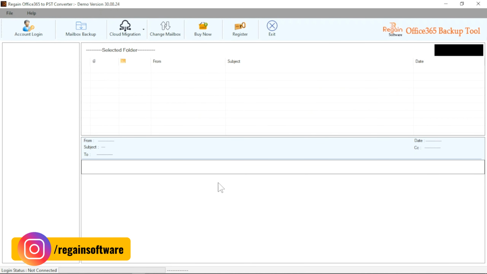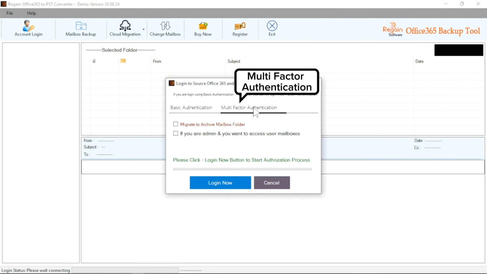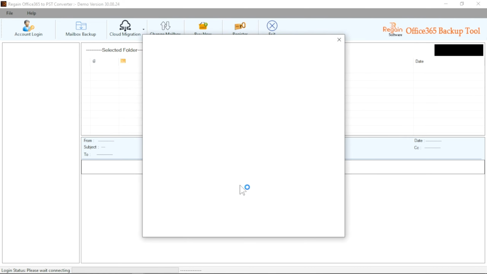This is the dashboard of this software. Here first you will need to connect your Office 365 account. For that, click on the Account Login option. You can see there are two login methods available: Basic Authentication and Multi-Factor Authentication. In Basic Authentication, simply select Server Type, enter username, password, and click on the Login button to log in your Office 365 account. In Multi-Factor Authentication, simply click on the Login Now button.